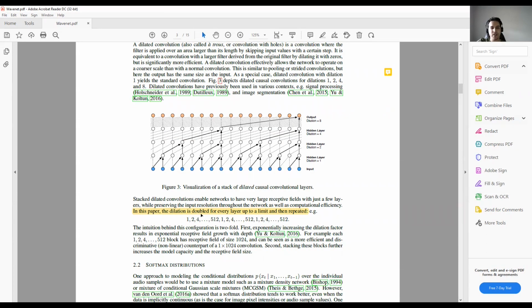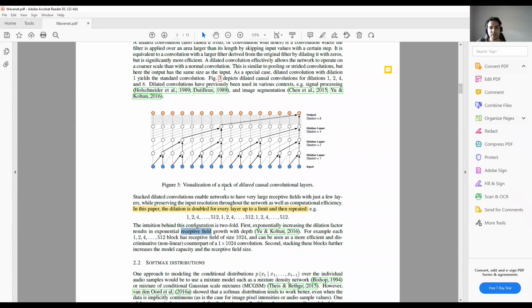The way they assign dilation is they double it for every layer up to a limit and then repeat it. So it goes like 1, 2, 4, up to 512, and again, so they have a larger receptive field. They call it the receptive field in the paper, so the receptive field can be increased. This is the visualization of a stack of dilated causal convolution layers.